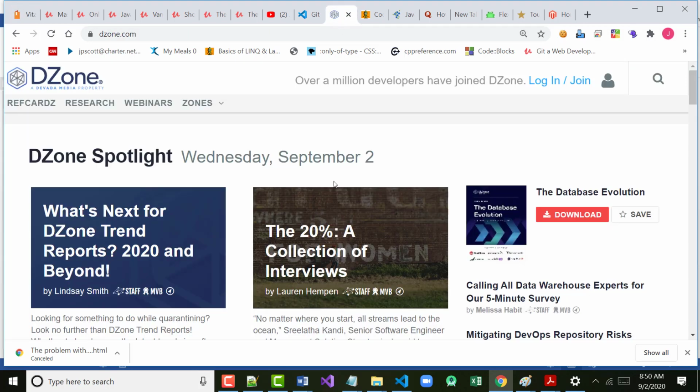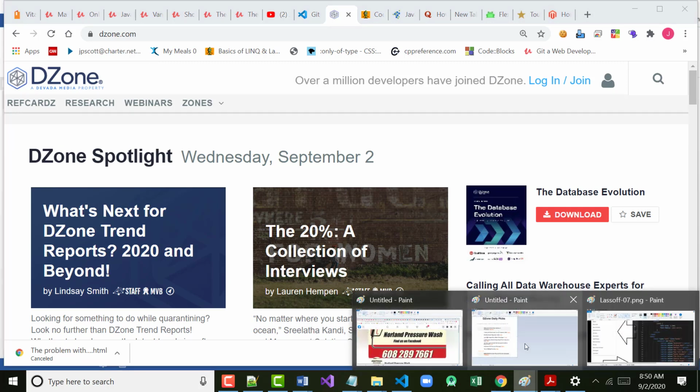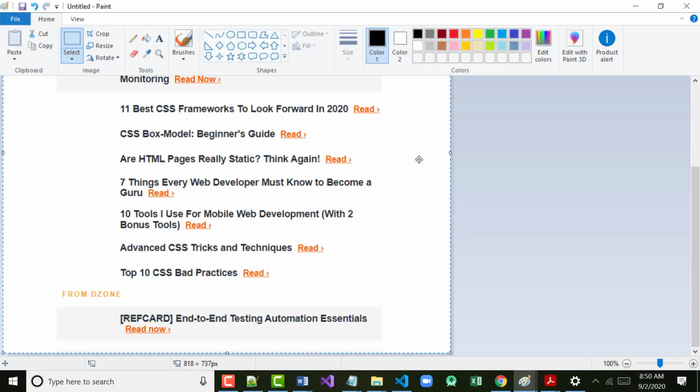just to give you a couple things, this thing is called dzone.com. If you go out and register, you get articles from them, and you get a lot of articles. So why should you care? I would just want to show you an example. This was what I got one day from them recently. These are all links to articles. 11 best CSS frameworks to look forward to in 2020. CSS box model, a beginner's guide. Most of these articles are 2 or 3 pages long. They're not long. You don't have to sign up for this, but if you decide you want some more, so to speak, go out to dzone.com.